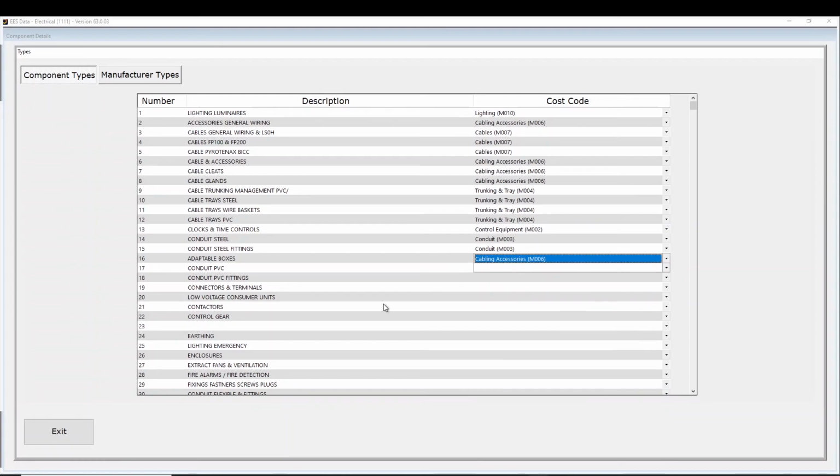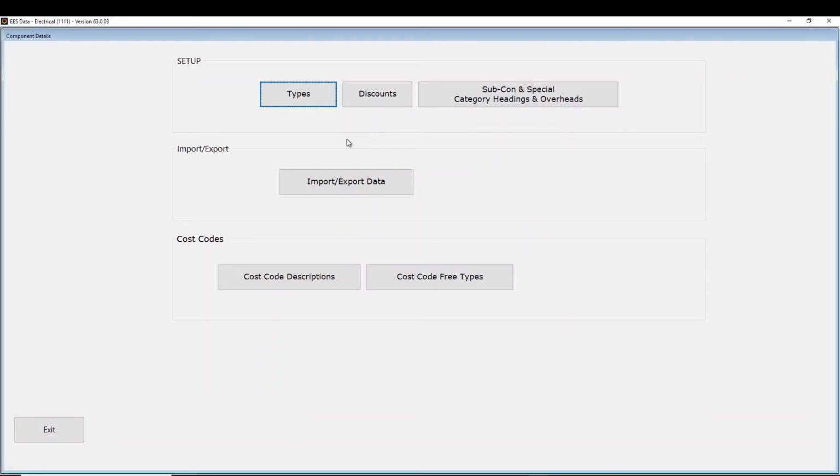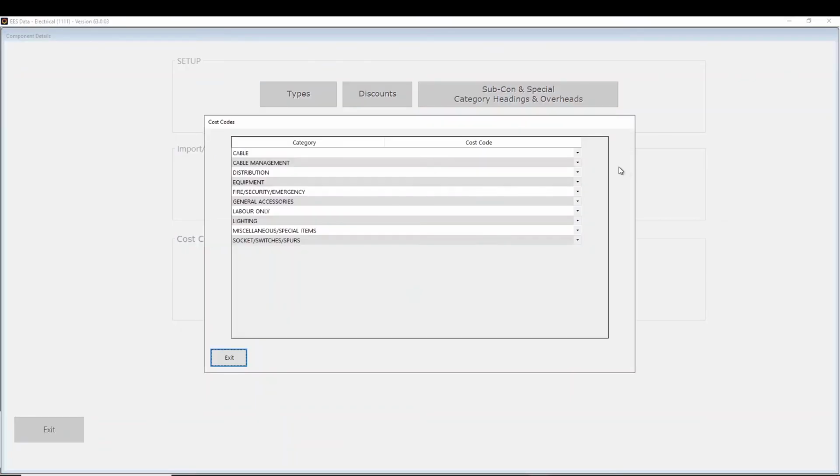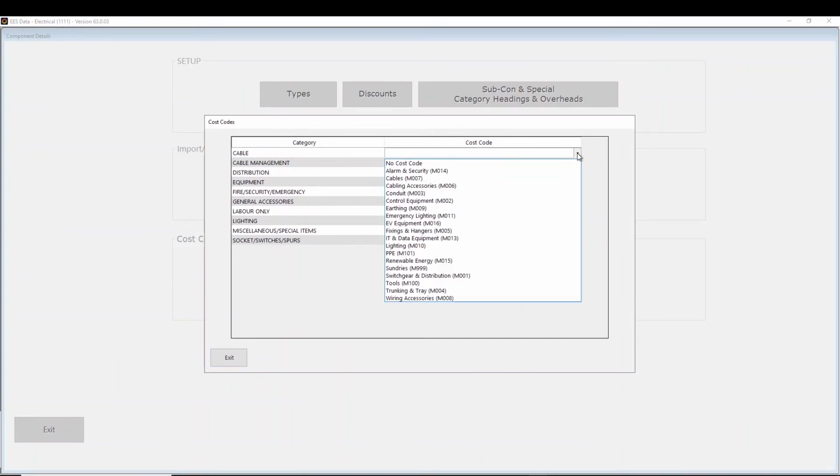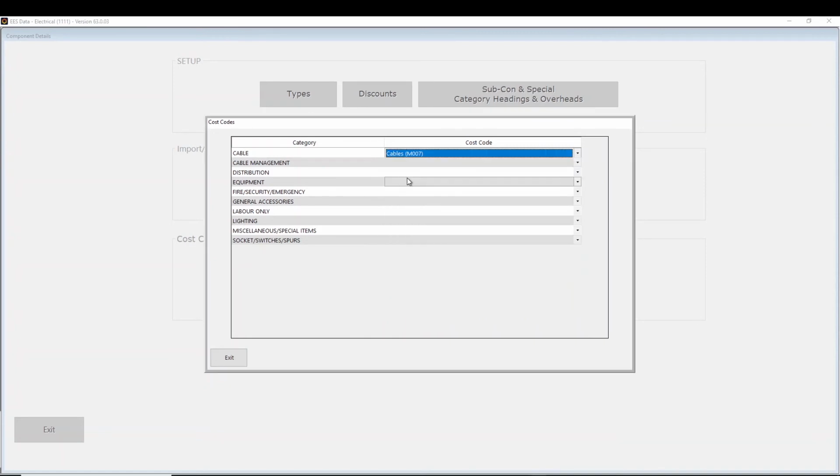These are completely customizable, and you can do the exact same thing with your free types as well. You can preset what you want your cost code free types to be. For example, I always want cable to go into my cost code category of cable. So they're really nice and easy to set up.